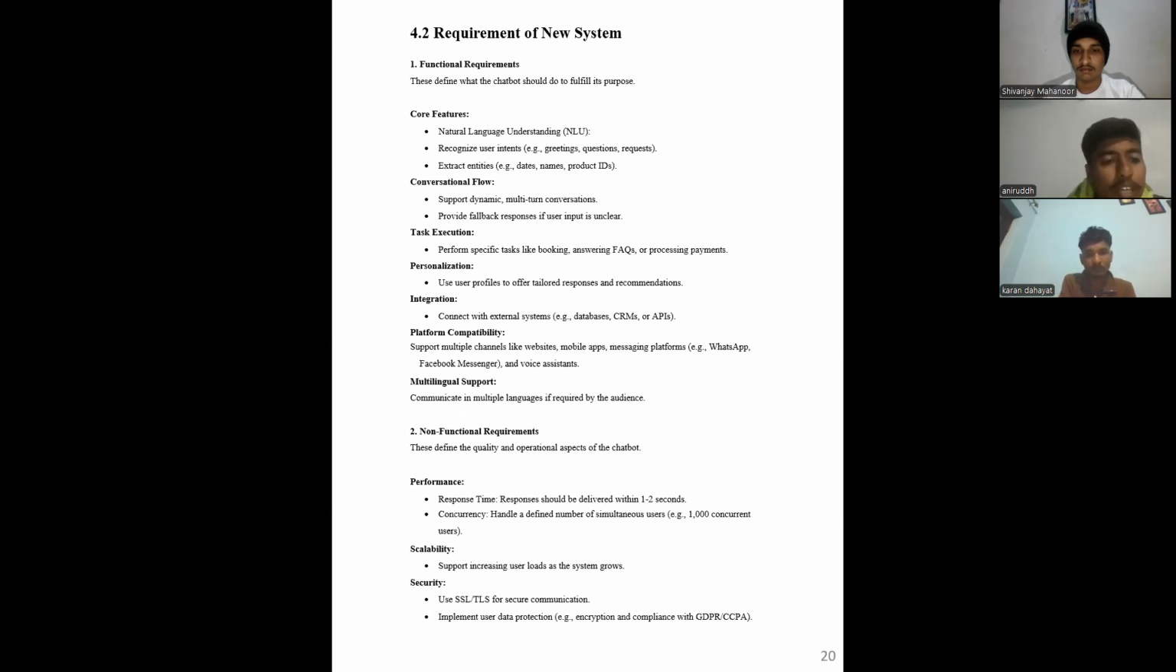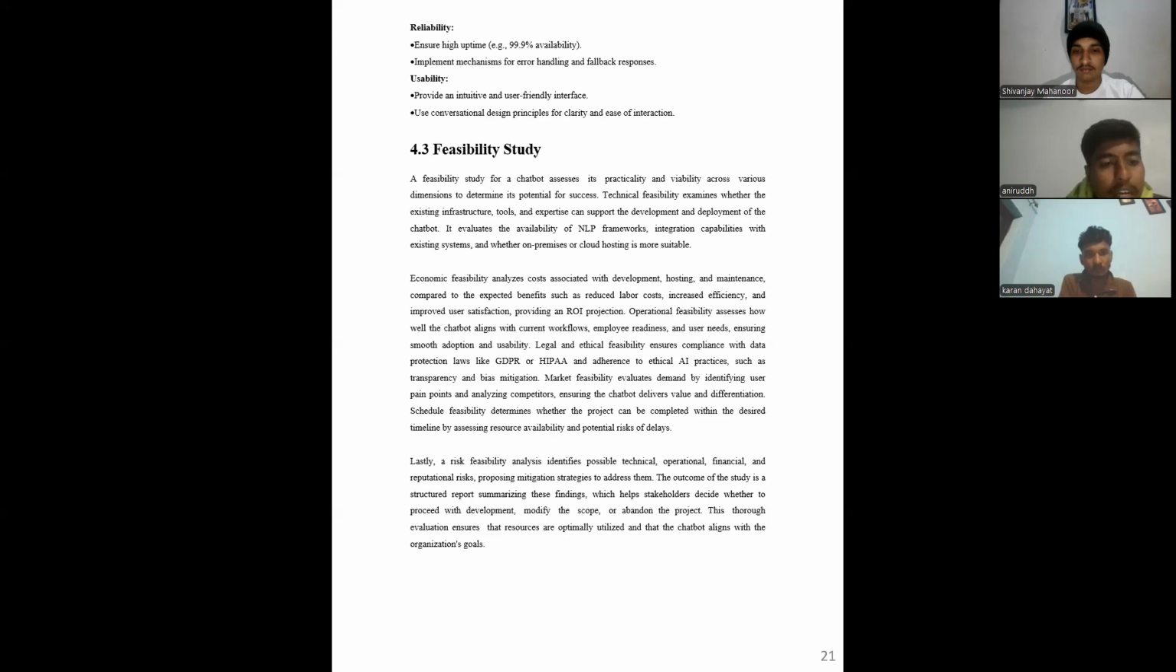A feasibility study for a chatbot assesses its practicality and viability across various dimensions to determine its potential for success. Technical feasibility examines whether the existing infrastructure, tools, and expertise can support the development and deployment of the chatbot. It evaluates the availability of NLP frameworks, integration capabilities with existing systems, and whether on-premises or cloud hosting is more suitable.